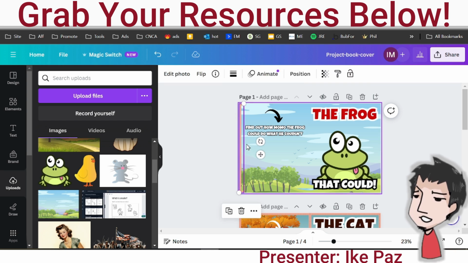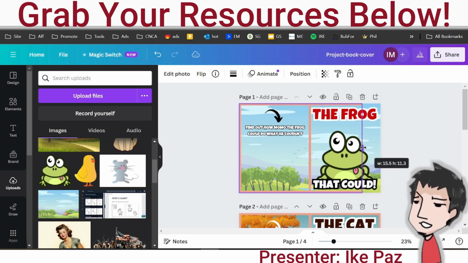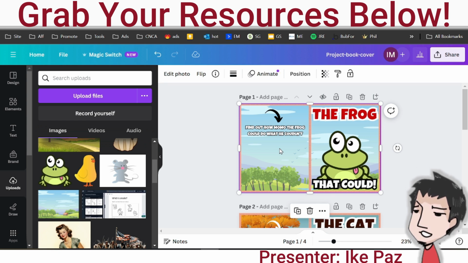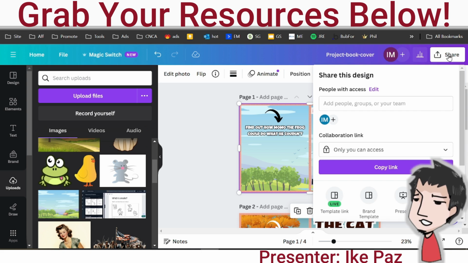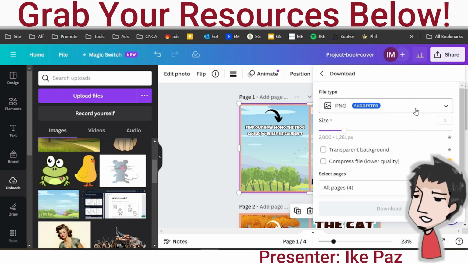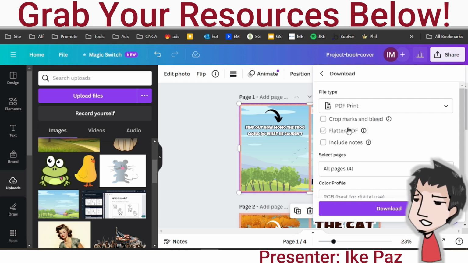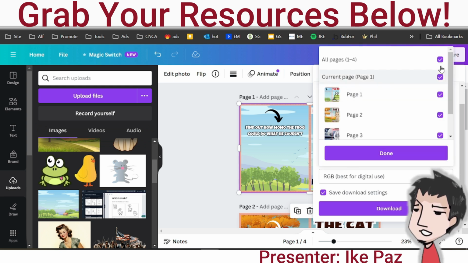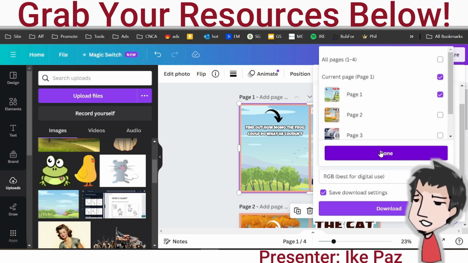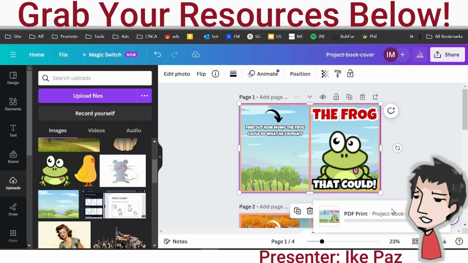That fits nicely. And I'm done with this basically because I have a front cover and a back cover. Now once I'm done with this, I'm going to explain this a little bit more. But once you're done with your book cover, all you have to do is go to Share, scroll down to Download, go to File Type, and change this to PDF Print. Okay, you want to flatten PDF. And you want to select which cover you want. So I just want the frog. Click Done. And I'm going to click Download.